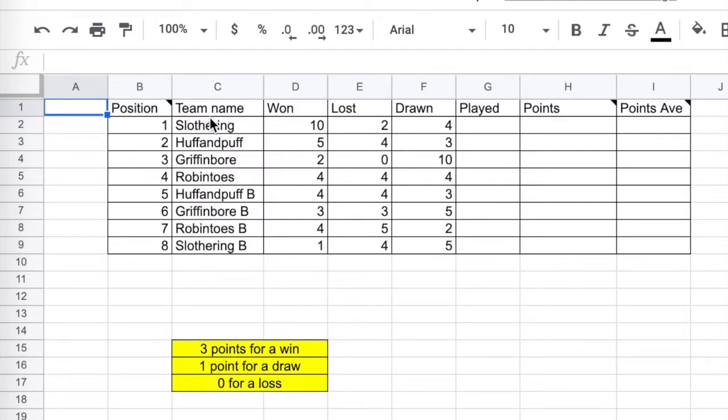Now let's have a look at our information. We've got some positions, we've got some team names here, and we've got won, lost, drawn and played. These are Quidditch games. We can see here that Slothering has won 10 games, lost 2 games and drawn 4 games. So we've got to work out the number of games that they've actually played. Well, that's pretty much adding them together, isn't it?